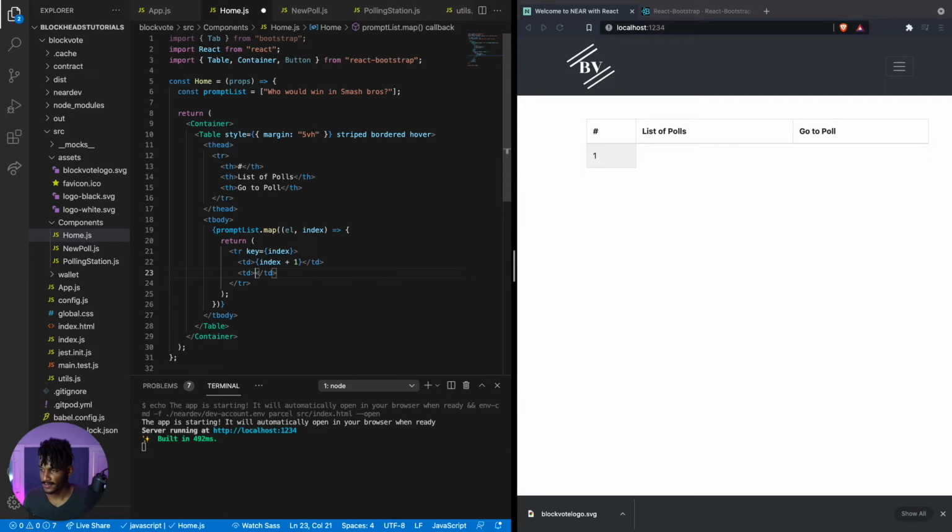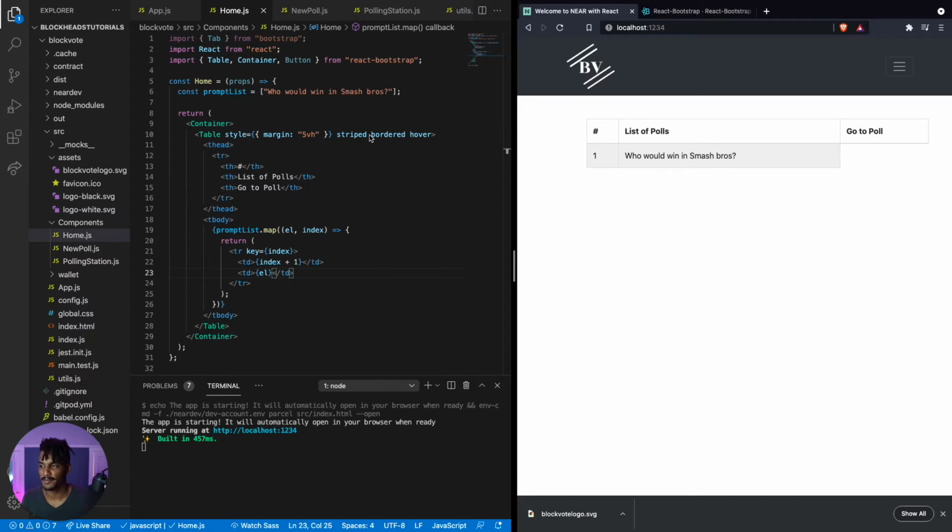Type in so we can actually see what we're printing out. Add a curly brace here, add the name of the array, so prompt list, and add the index. Actually, we don't need to do this. We just type in the word element. Okay, so you can see 1, who would win Smash Bros.